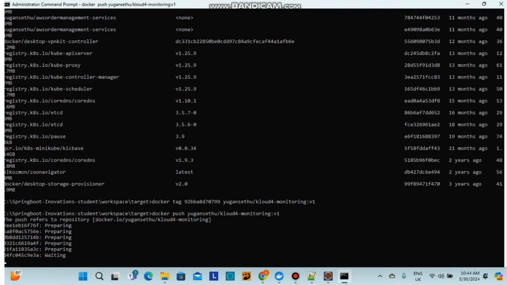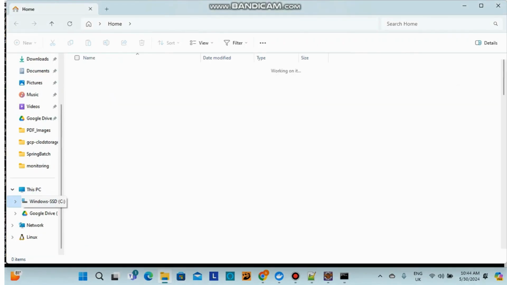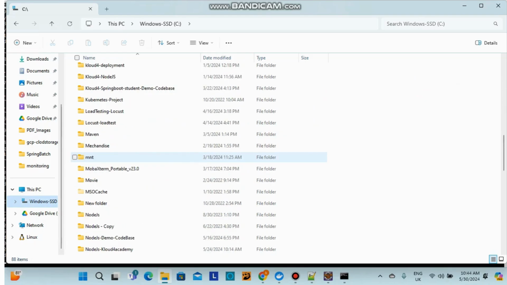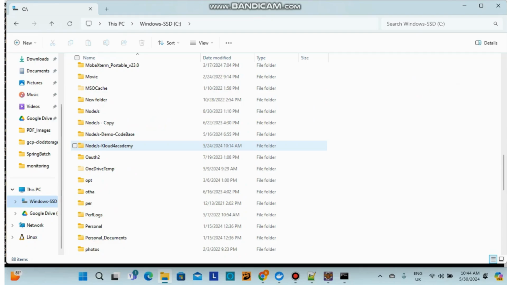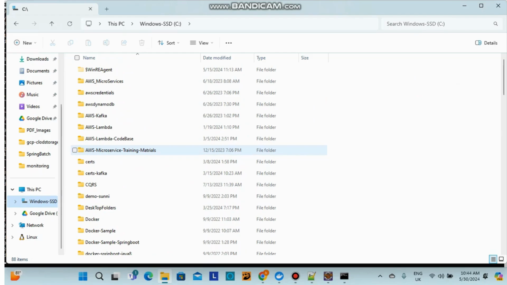Once the Docker image is pushed to the registry, I am going to change the deployment script. There is a deployment script I created just for deploying the microservices with the monitoring tool. I can just show that.